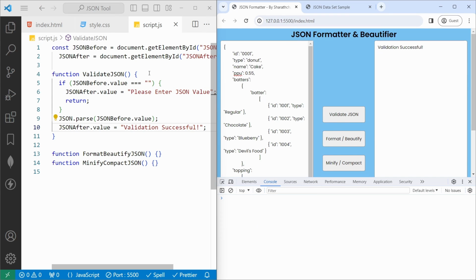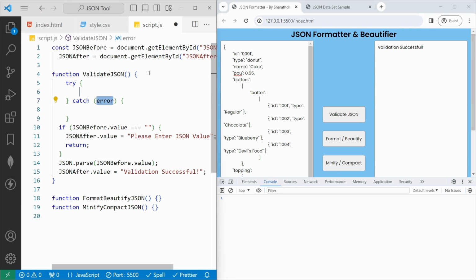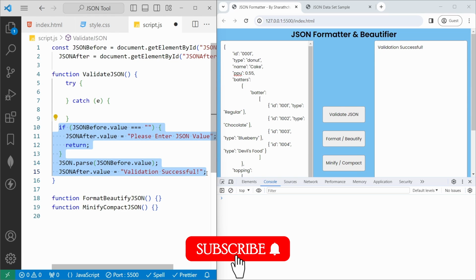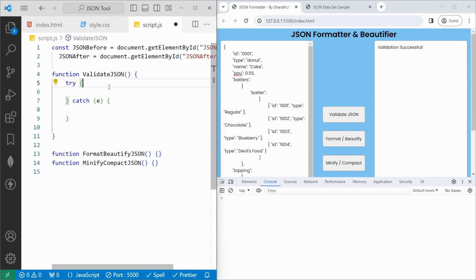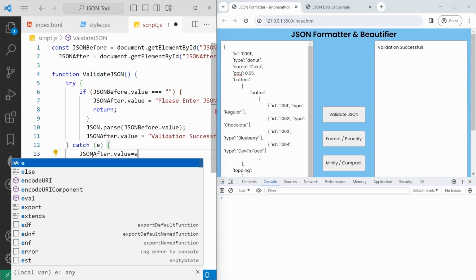For that, we can simply add this try catch. This is a try catch statement. This will catch the error, and with the help of this, we are going to set the error message. The try catch will check this particular functionality inside the try. Once it fails, it will throw an error into the catch. With the help of this, we are going to set this value. For that, I will copy this JSON after, and I will set this error directly to this.